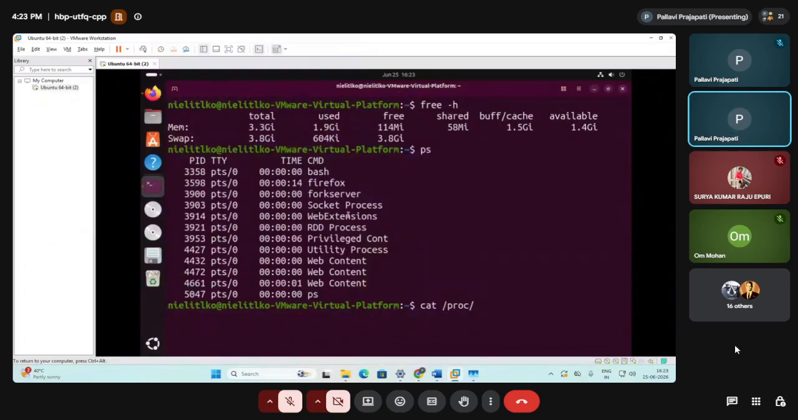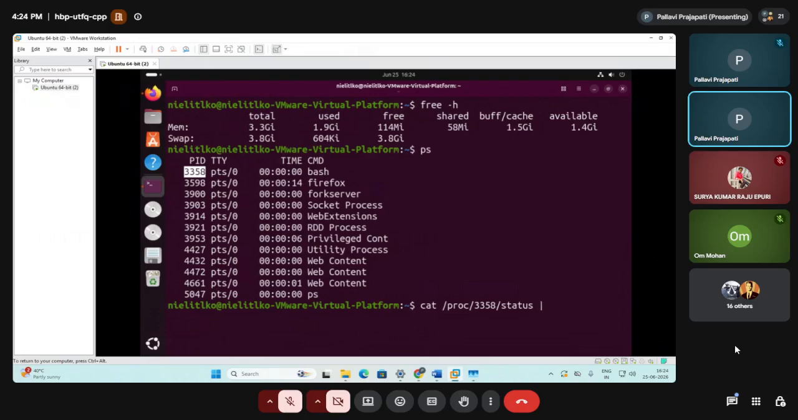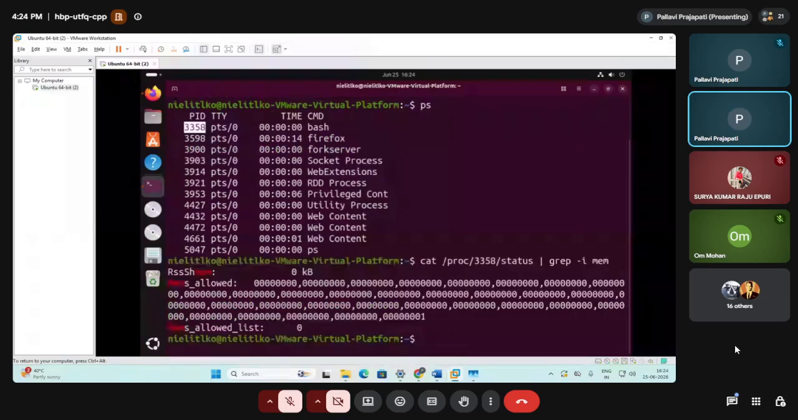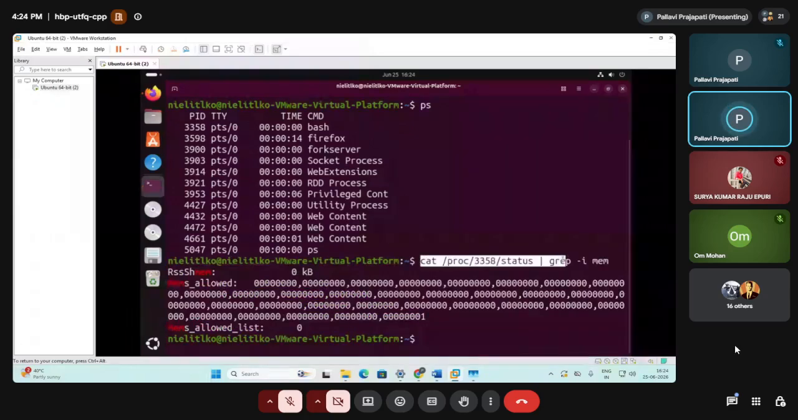/proc, and here I am using 3358 for the bash. 3358 status. So if I execute this, it will show you the full detailed information, but I am doing what? I am filtering only the memory information. Okay, see. So this is also not much useful, but still we have commands, that's why I've told you.